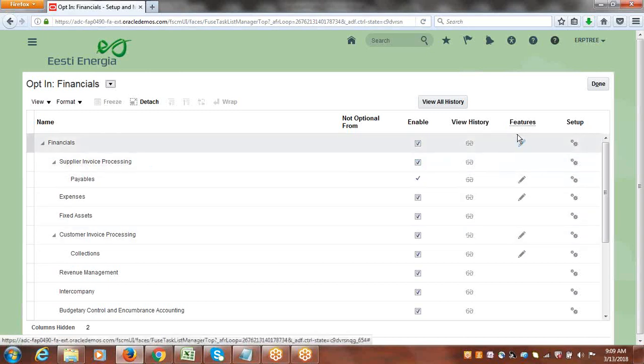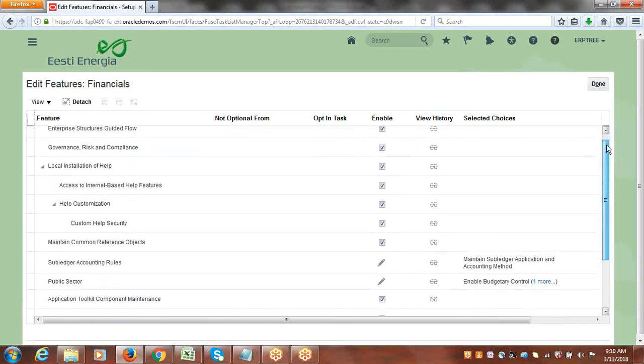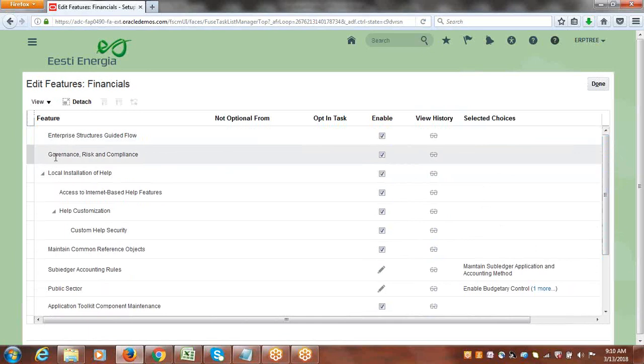You can see here features. So for financials, when you select financial related features, it's not exactly each and every application related feature as a part of the entire product solution. Okay, you have to select the ones which are applicable. Say you are going to do a GRC implementation for your client. In that case, for financials, you also have to enable GRC.